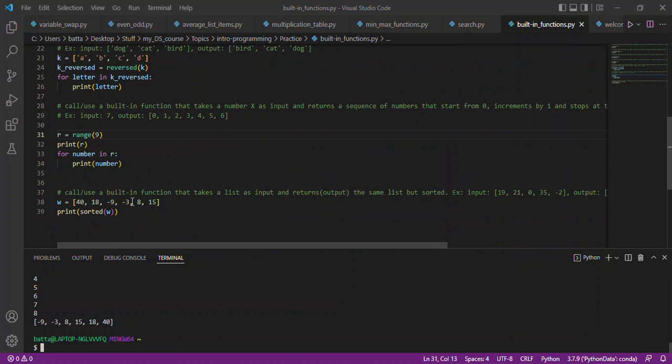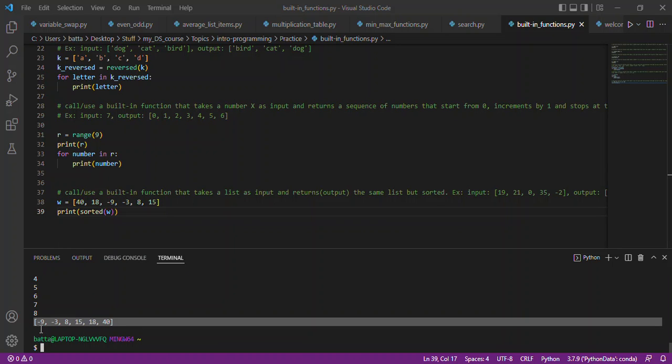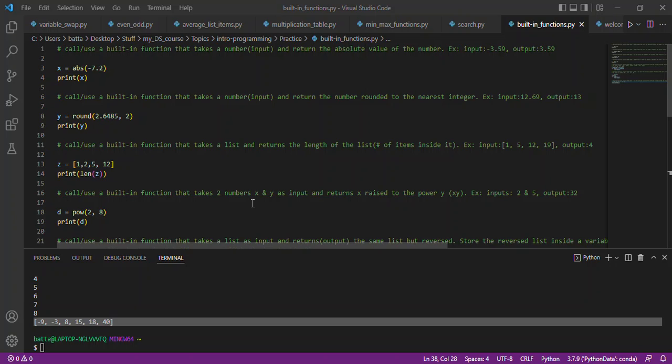All right. Finally, we have this list, right? And we apply the sorted function to sort it out. So the elements sorted are -9, -3, 8, 15, 18, and 40, which seems correct, right? So as you can see here, we have managed to tap into so many functions that are already built in, that are already written, and all we have to do again is just to use them, right? This is very, very powerful and can help us build very big projects from these functions or components.